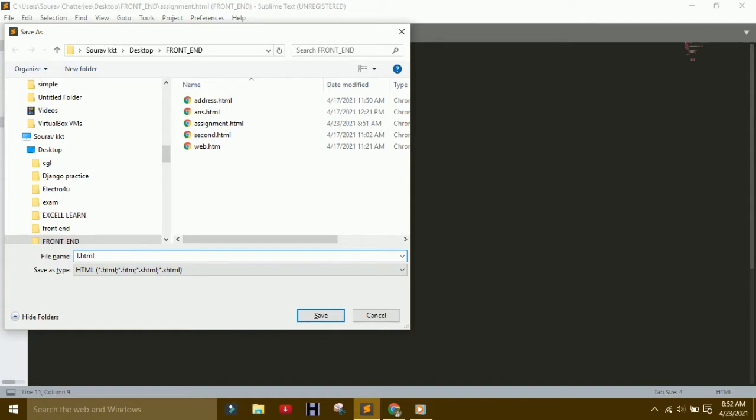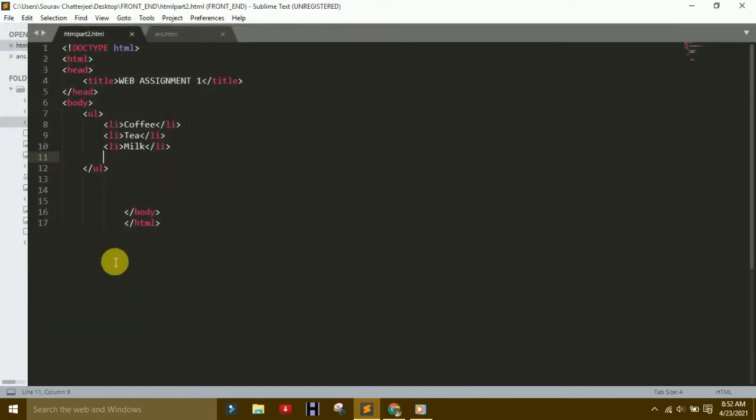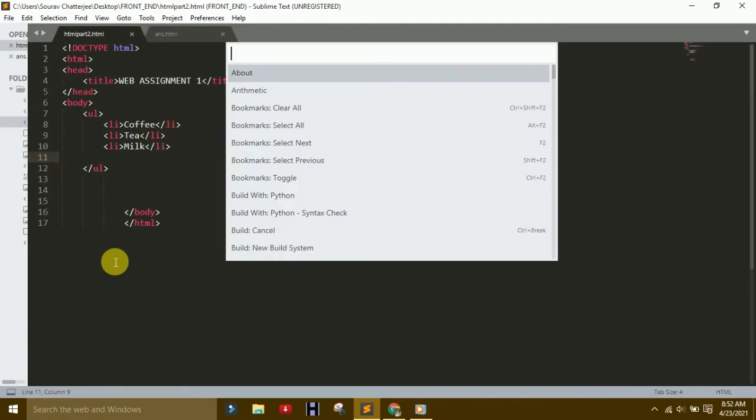So that is lecture part 2 of HTML. First, how to complete the indentation? Control Shift P. You know, I think.